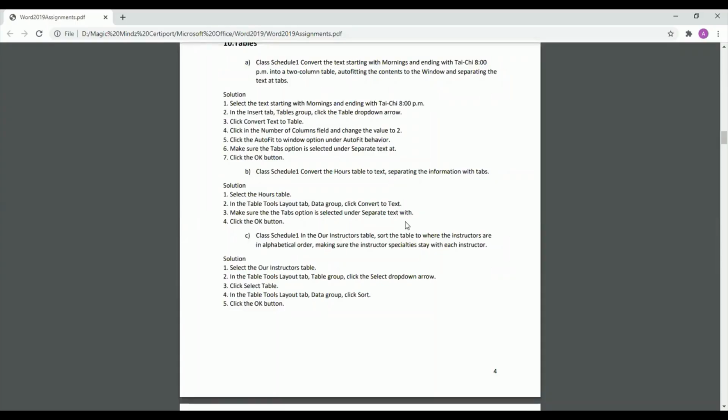So I'm coming to question number 10b now. Resize, open class schedule 1. So I'll just open this file. What he tells us to do is the other way around. He's saying there's already a table, and you convert the table to text.